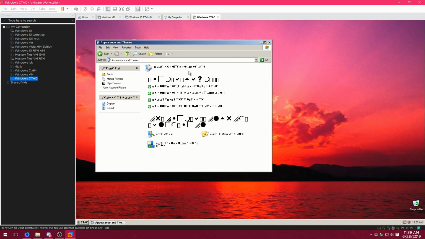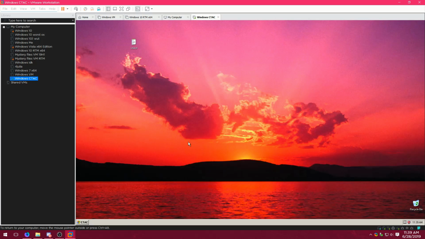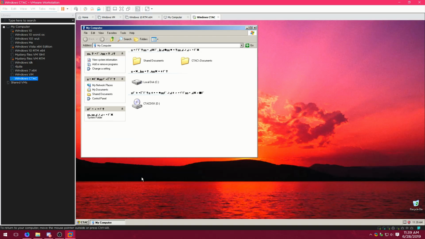Wow, this is really interesting. This is definitely a parody of XP. It's pretty much XP, very slimmed down to the point where it doesn't even have fonts for everything. And the boot up was changed, the login screen was changed.